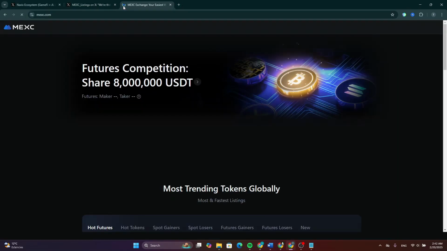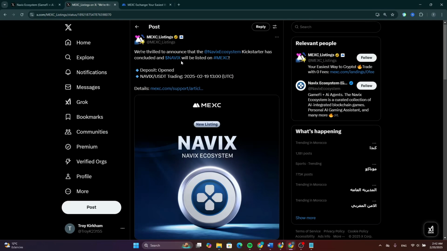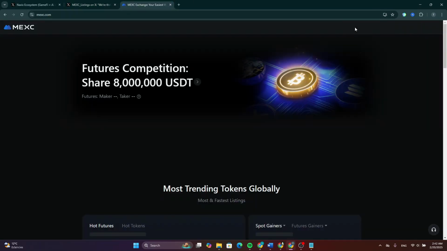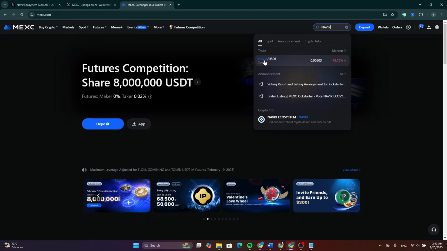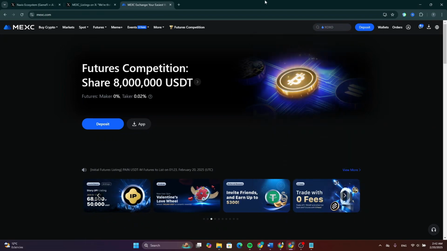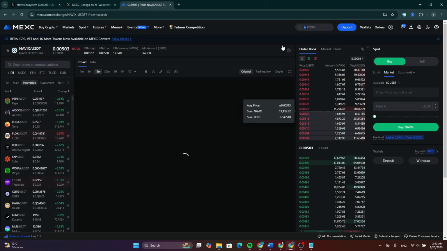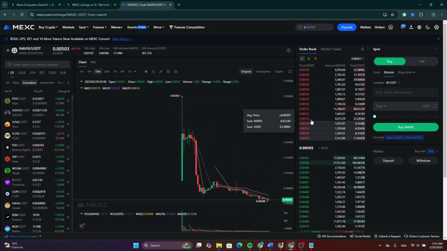So after that, what you need to do, go and log into your MEXC account, go back to this page and just copy the token symbol. Now go on search, as you can see here, and now paste that token symbol. And after that, just click here on that pair. Now you will be able to buy this token.